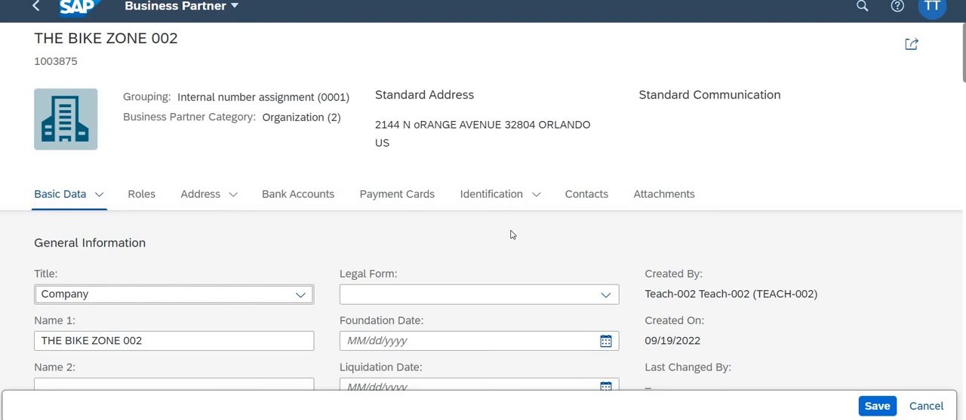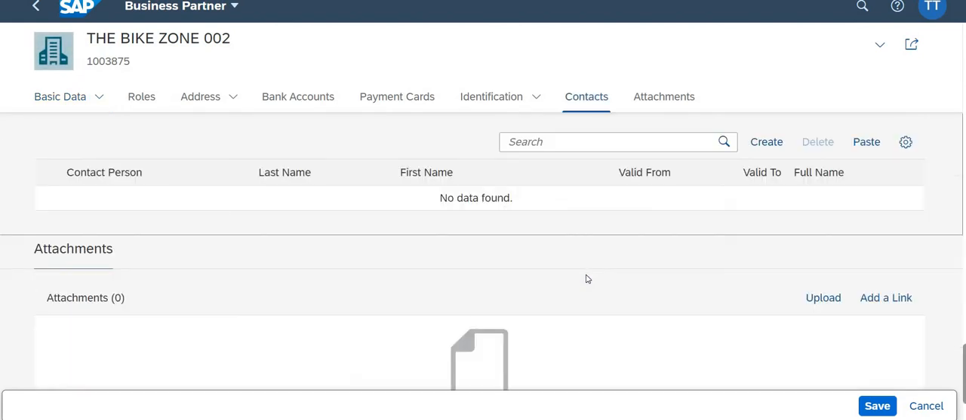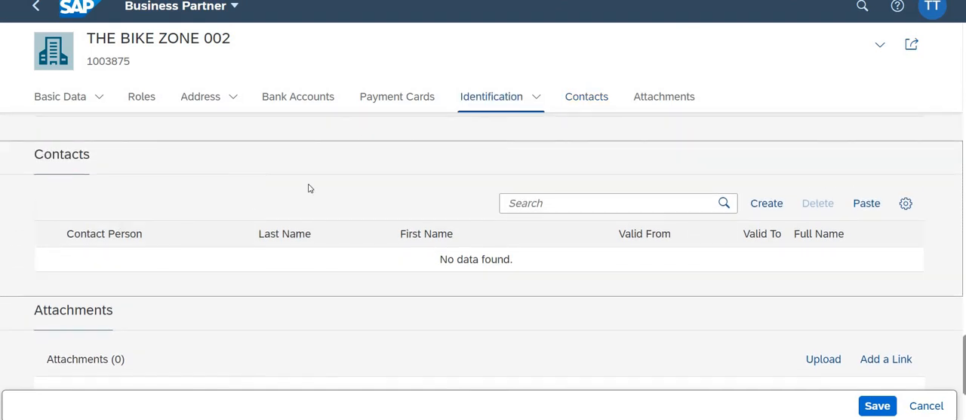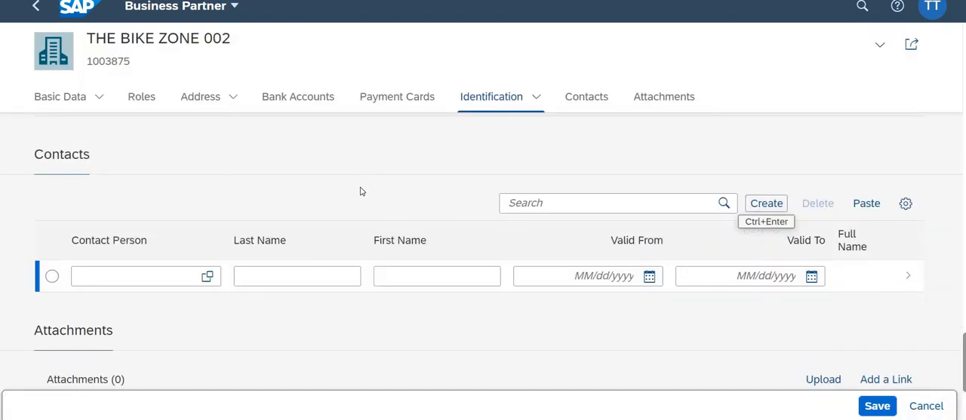So with edit, what happened? Click on the contacts tab here. And here in the contacts tab, what you have to do, select the contacts tab, click on create. See here, we are at the right place, contacts tab. We'll click here on create. And what happened?